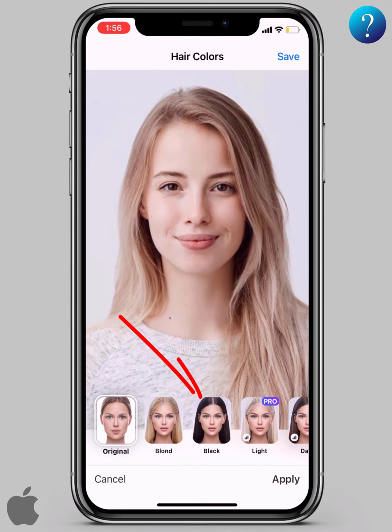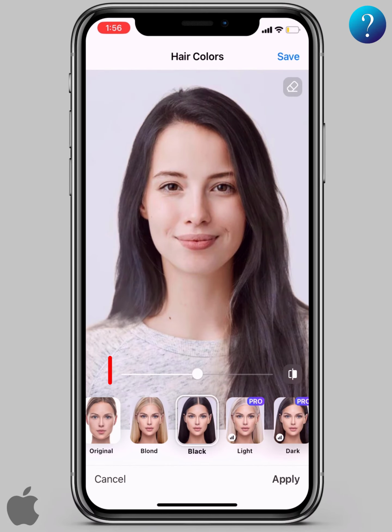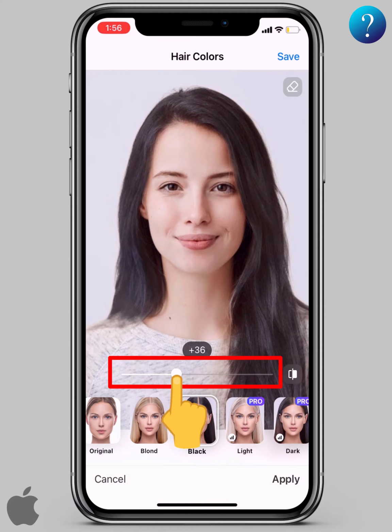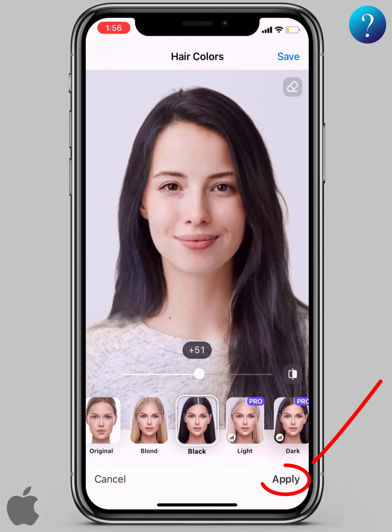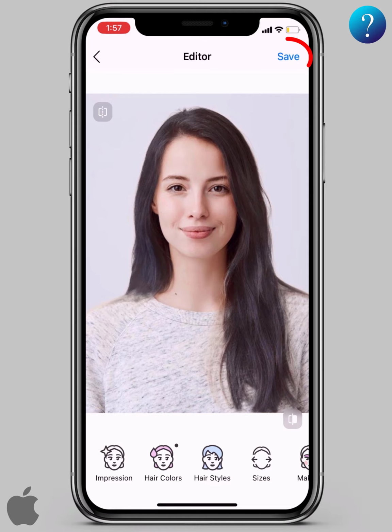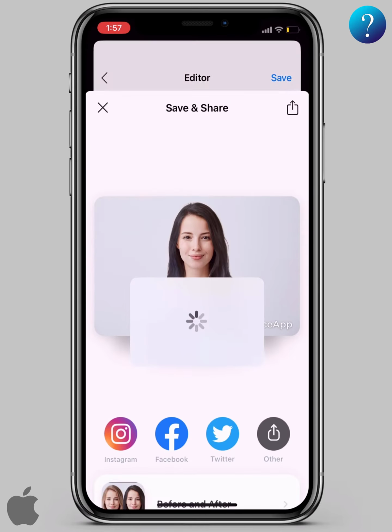I'll try black hair here. You can make some adjustments from the slider. If satisfied, just click Apply here, and the image is automatically saved to the gallery.